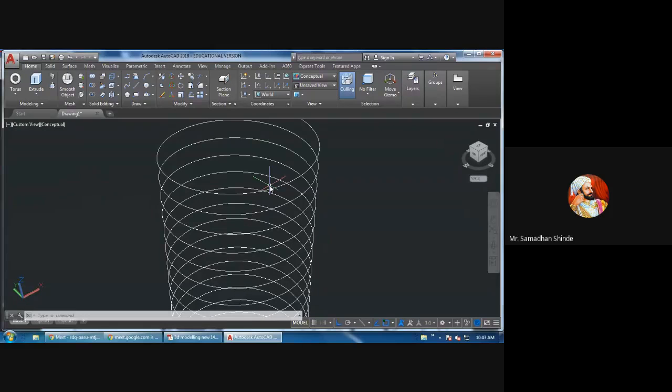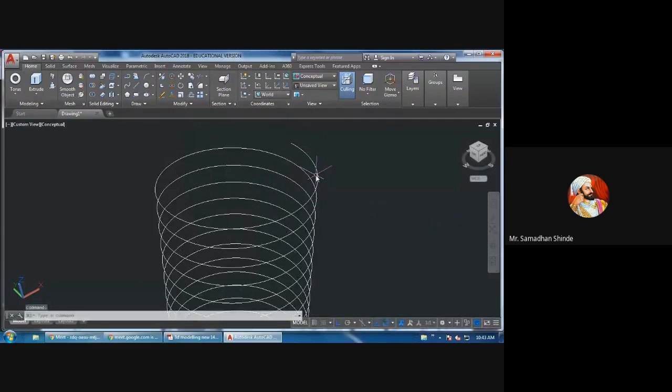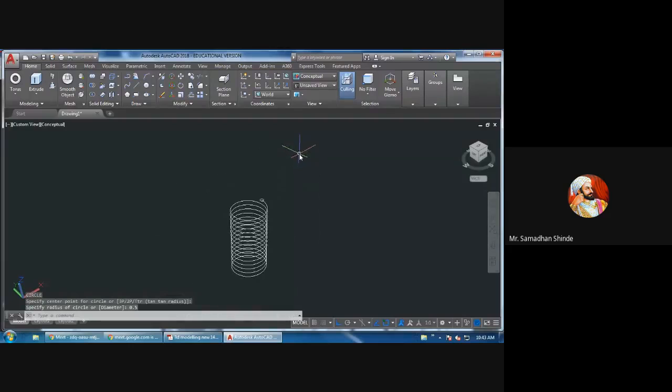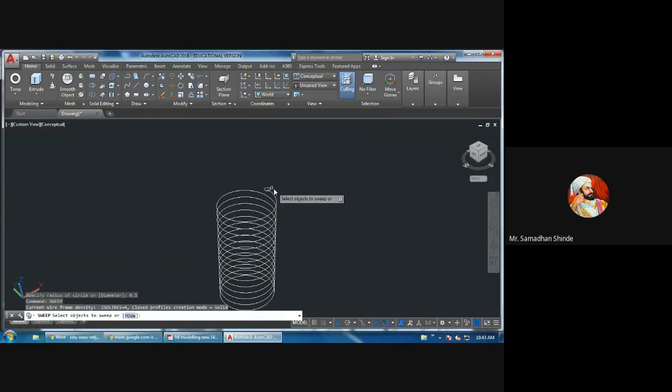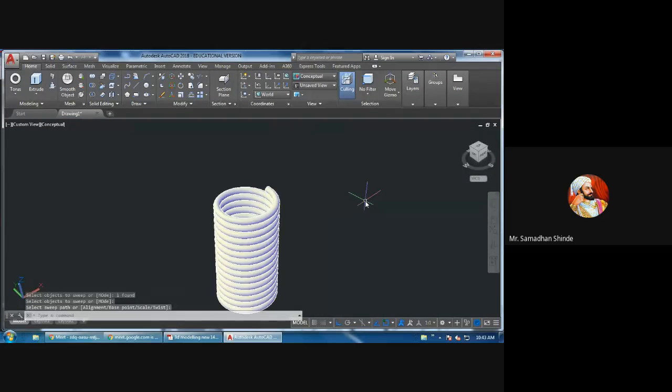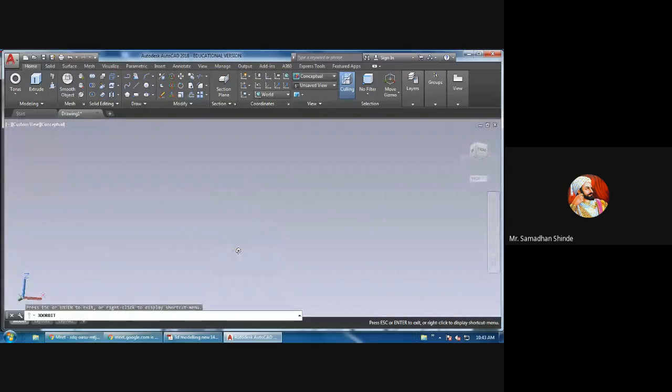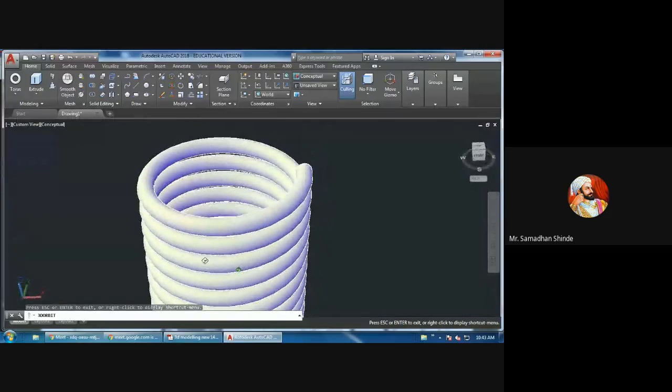So here, one circle I will draw, suppose a circle having 0.5 as the radius. Then this circle I have to sweep around this. So sweep, select the circle, this circle, enter, select path. Let us see. So the spring will form something like this. Automatically it will form a spring like this.